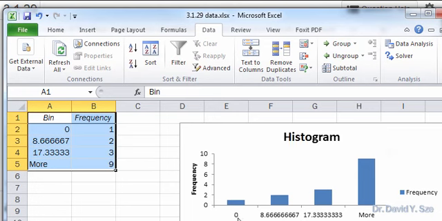Not very good. The first one is the bin to 1. The next one is the bin from 1 to 8.666. Doesn't make sense to have bins that are not whole numbers. So let's try again.